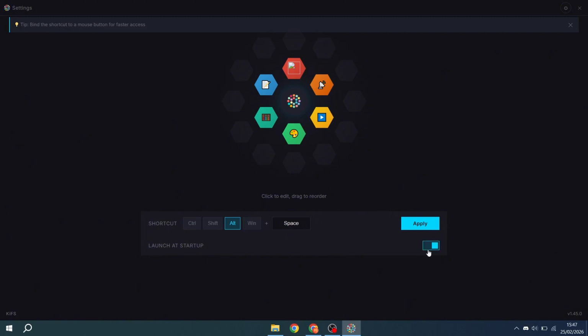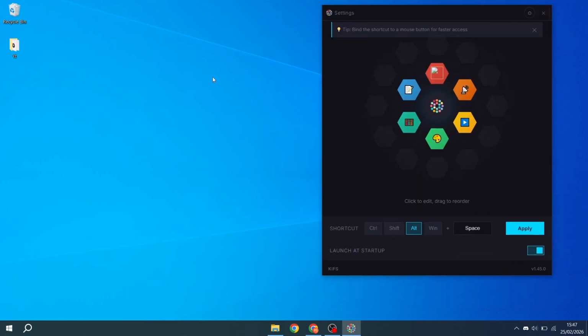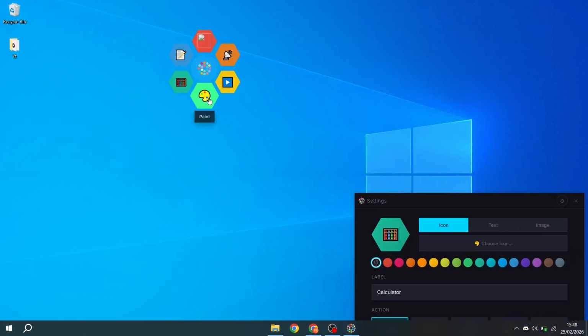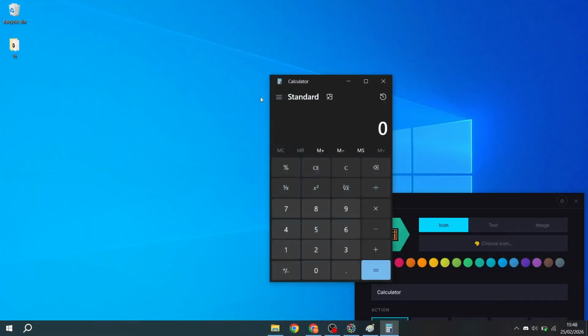Launch at startup, I will enable. Okay, we must first click apply to update the shortcut. If we go onto our desktop, I can't minimize this. All right, let's press Alt space and yeah, it does work. Say for example, I want to open up MS Paint. If we hover over it, it'll also tell us what we're about to open. And yeah, that feels so good.